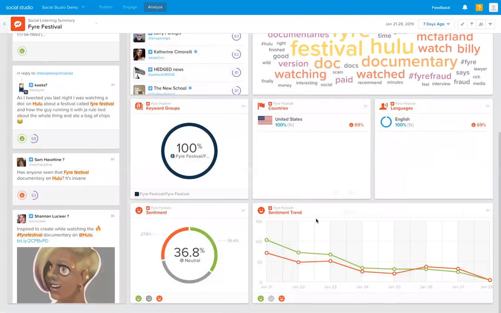Similar to the trend line, it also breaks down sentiment over time, and you can monitor the positive and negative mentions per day.